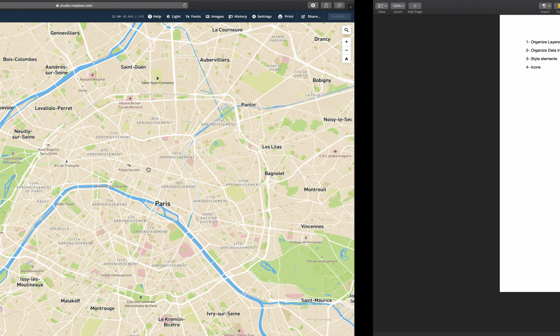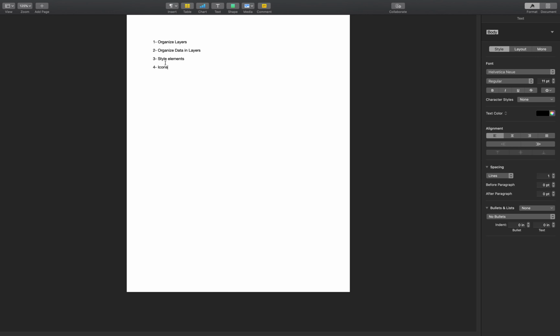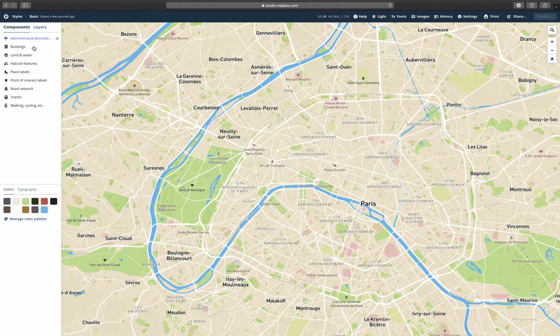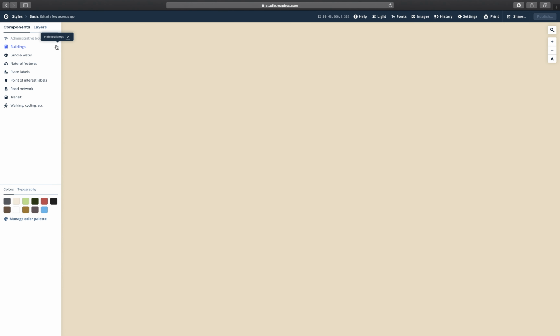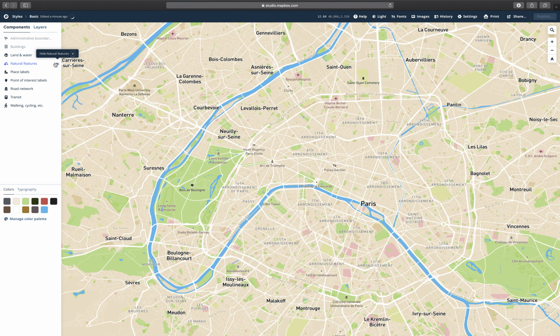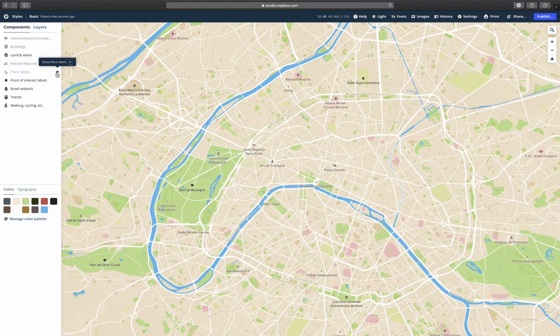We've got an itinerary set up, so we're going to talk about how to organize layers, how to organize data in layers, how to style the elements that we're showing, and then we'll talk a little about icons. So first thing, going back to components here, let's take away the stuff that is not what we want to be working with. We're going to click to hide.